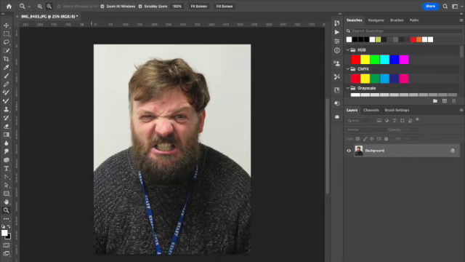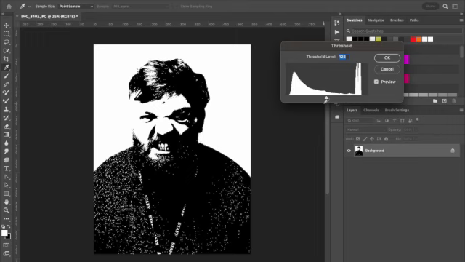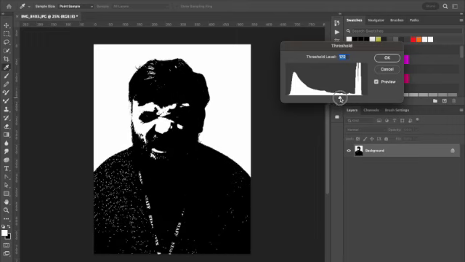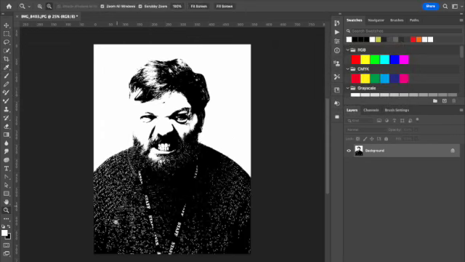Then all I'm going to do is go to Image, Adjustments, and then Threshold. And you see it changes it to black and white. Now I can move this slider to change how much is black and white. I want it to still kind of look like me, so I think that is quite a nice balance. But there's loads and loads of little white details that I want to avoid.